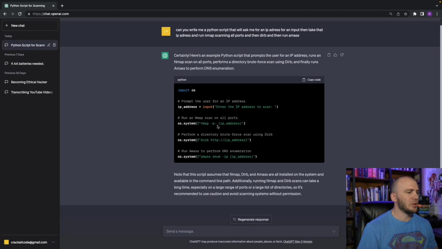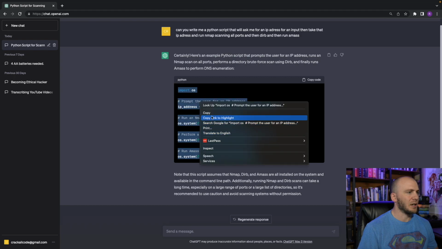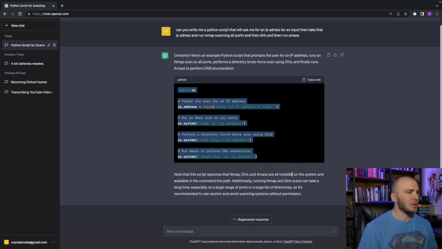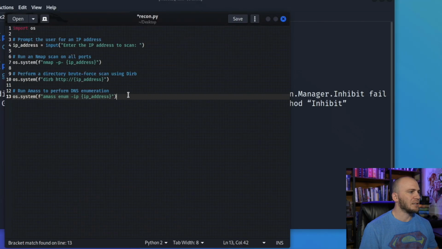I don't think we'll change this too much. I think I'll just add a -v in here so we can actually see the output. So we can copy this, take it over to our Kali machine, and cd over to the desktop. We can gedit, and we'll call this recon.py, and paste this in right here. I do want my nmap to have a -v so that you guys can actually see it running.